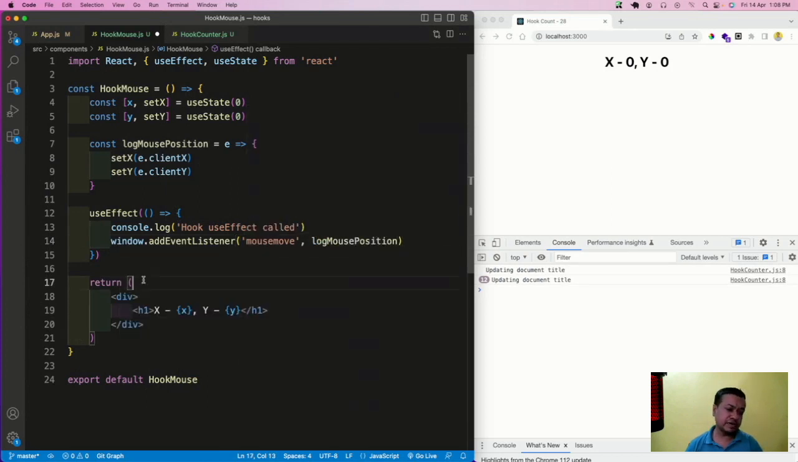But if I leave it and do it in this way, what will happen? First it will go to the logMousePosition, then the states will be updated, but then this useEffect will run again because the states are updated, and useEffect in this way runs in the updation phase also. So this is a problem that it is running in the updation phase also.